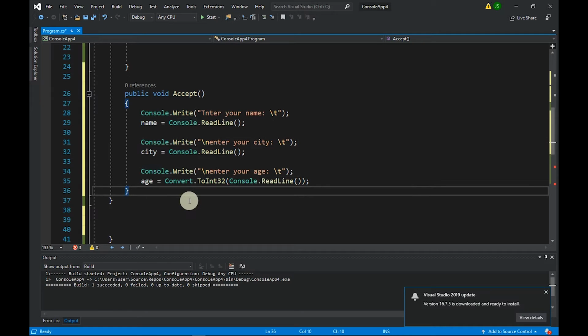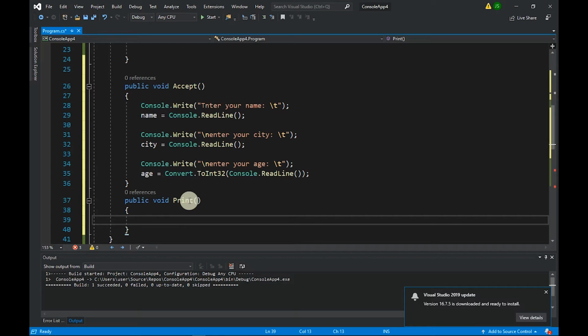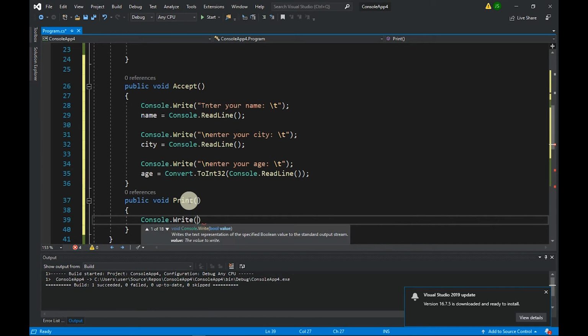Now let's have another method. This method is just going to be for printing. It's going to print the values. So I'm also going to say public void Print. Here we can say Console.Write. Let's use Write. Let's just do it like this.